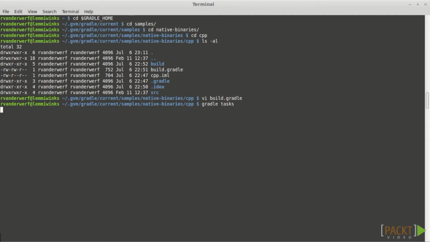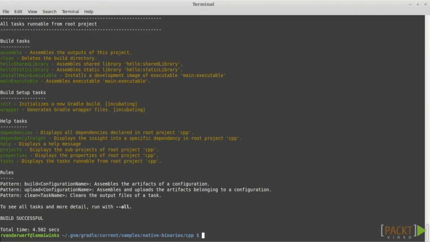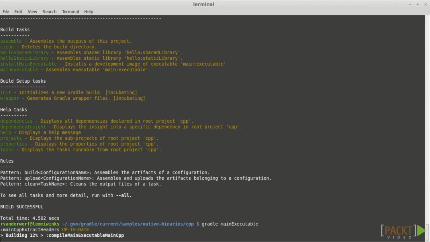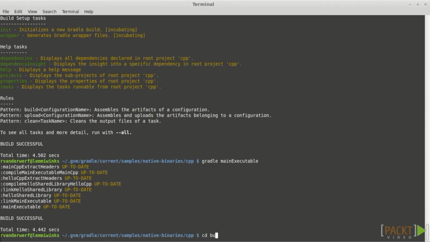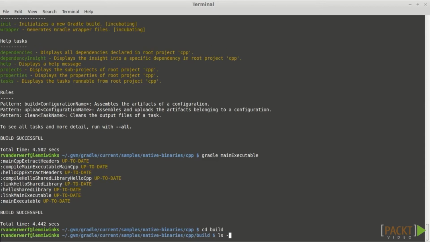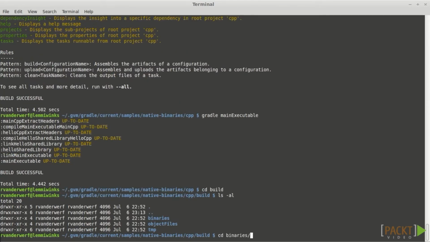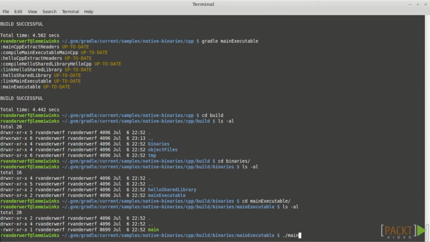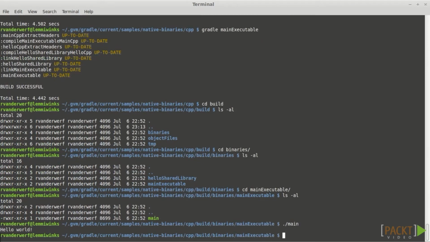Let's run Gradle tasks, see what we have available to us here. There we go. And we see the main executable. Let's go ahead and run that and try to run the program. Okay, success. Let's go ahead and look in the build directory and try to run our executable. It's under binaries, main executable. All right, and we've got hello world.